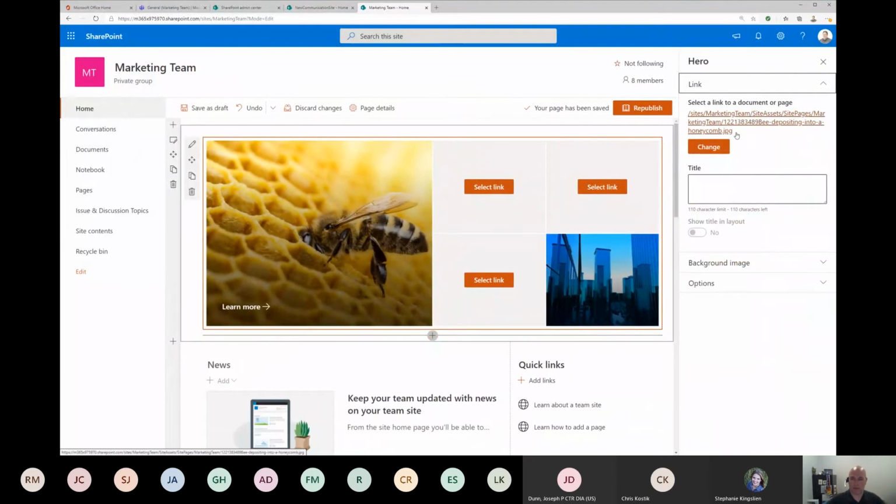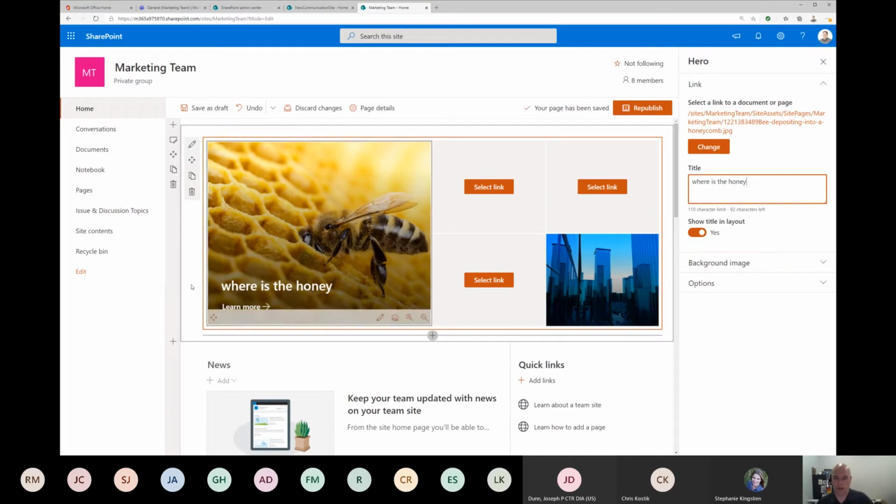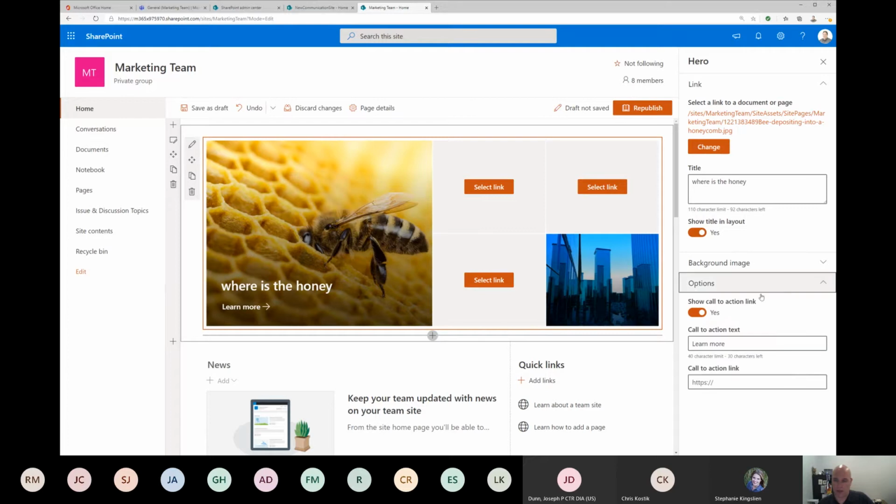Inside of here, I can say where I want this link to go to, and I can even give it a title. So if I want to, right, I can add this, I can see what this looks like. I can say I want to show the title or not. I can set different kinds of options. So I want to have a call to action link. So this learn more, I can have that available, or I can turn it off. You can kind of do the flexibility of what you want to do with these.